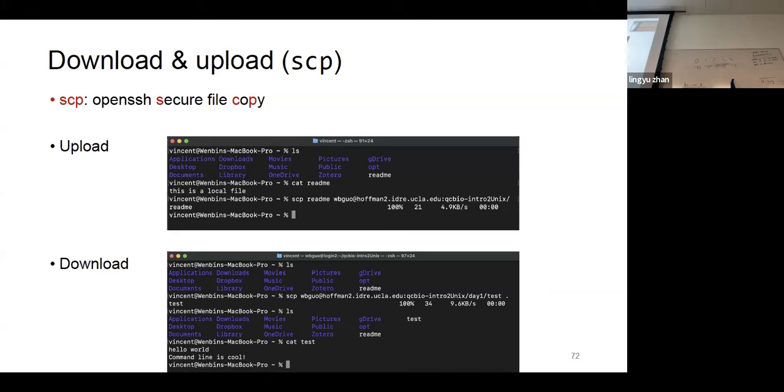Use the SCP command. SCP and the file name, and then your Hoffman2 address, your account, with a colon. For example, UCLA, then a colon. Actually, you need to put a colon after the address. And then the path, you can put the destination path.